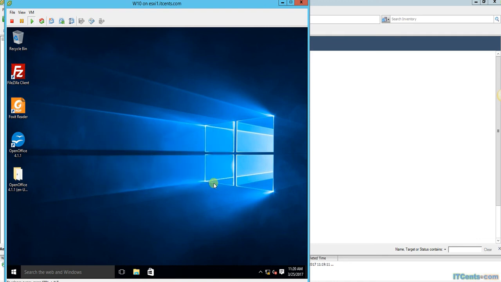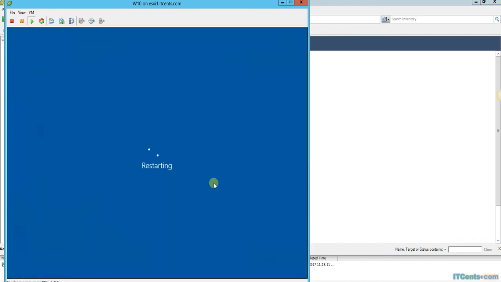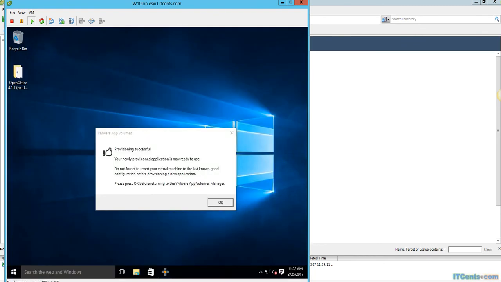So now the system is restarting. I will pause the video briefly and resume it once I log back in. Okay. After reboot, I log back in and there is a message with a thumbs up. Provisioning successful. Your newly provisioned application is now ready to use. Don't forget to revert your virtual machine to last known good before provisioning a new app.